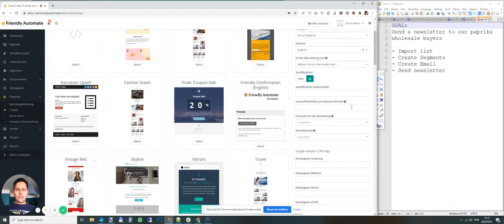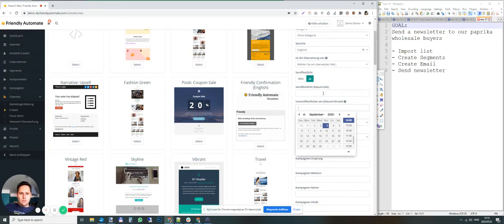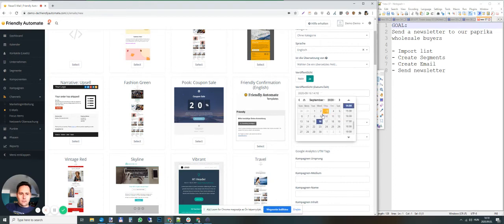If we want to send it out, the best way to do it is to choose here a time when this should be sent out. And we're going to do it by choosing the date. Today is the 3rd. And it's automatically choosing the current time. I'm going to do it 2 minutes in the future.